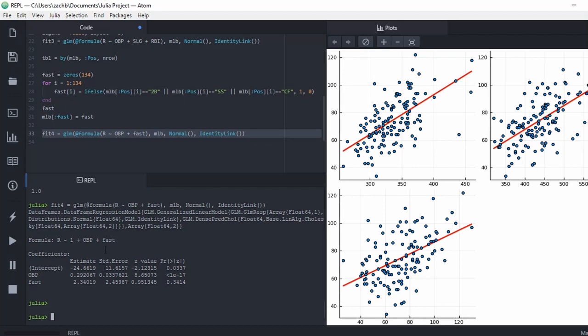And as you can see here, we have beta 0 equals negative 24.66, beta 1 equals 0.292, and beta 2 is 2.34. So that is pretty much it for basic linear regression in Julia.